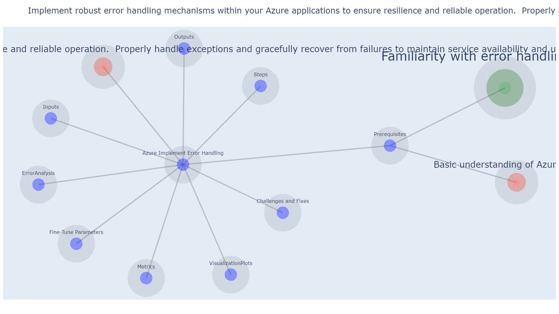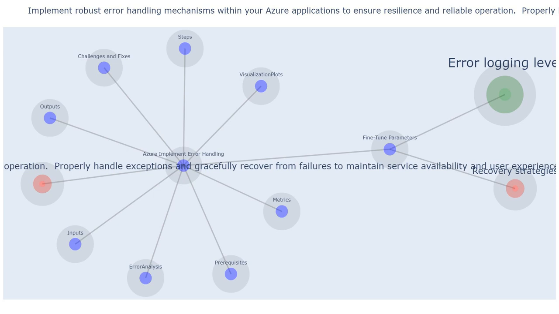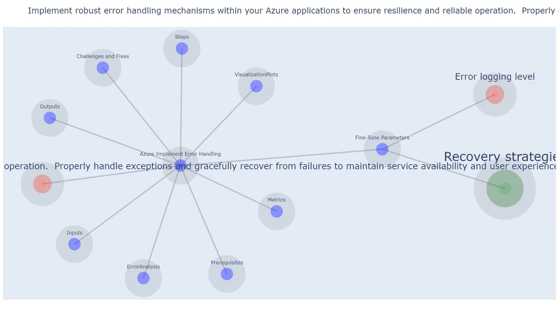Familiarity with error handling concepts and practices commonly employed in software development. Fine-tune parameters. The error logging level determines the granularity of information captured in error logs. It can range from basic error messages to detailed stack traces and context. Recovery strategies specify how the application should respond to different types of errors. This could include retrying operations, using alternative resources, or gracefully degrading service functionality.